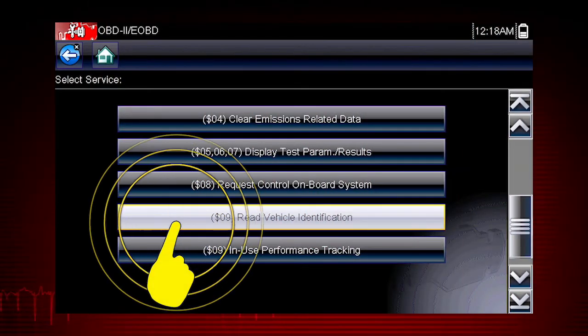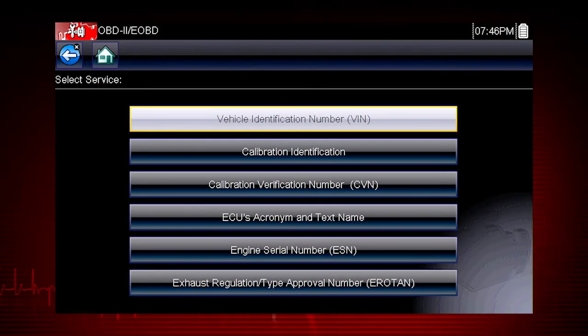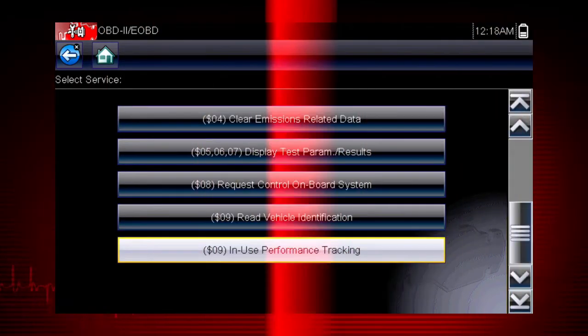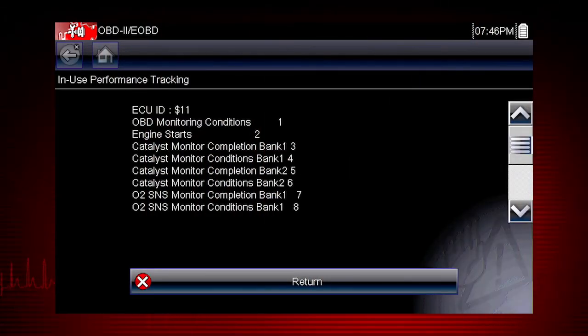Mode 9 can read the Vehicle Identification Number, or VIN, as well as the calibration and ID numbers for the Engine Control Unit, or ECU. Mode 9 Performance Tracking displays a record of the number of times each of the readiness monitors have been completed.